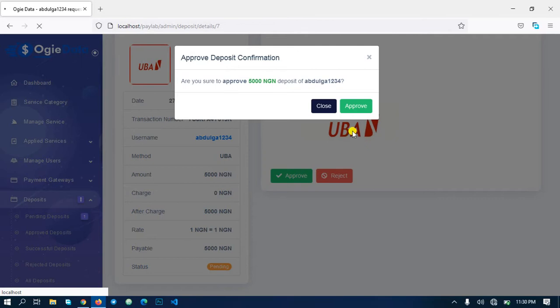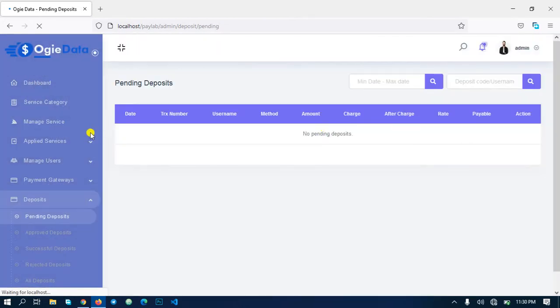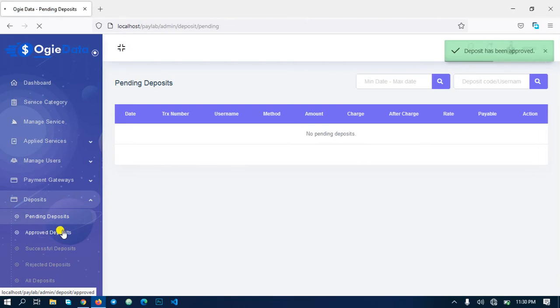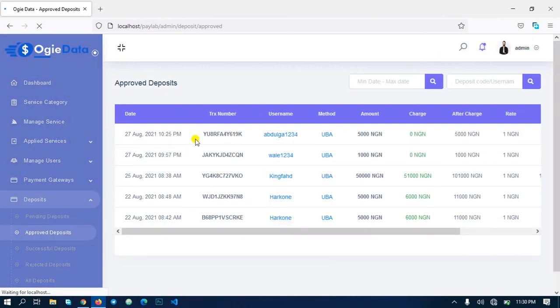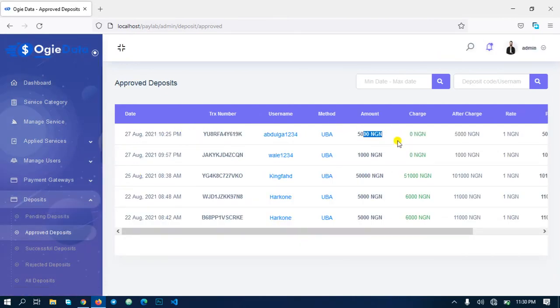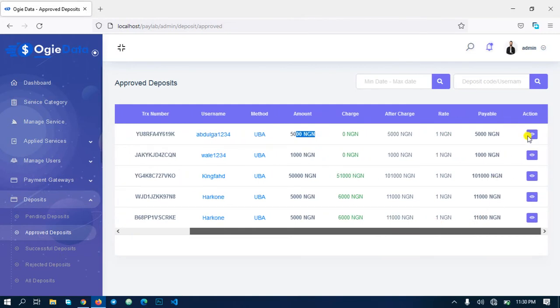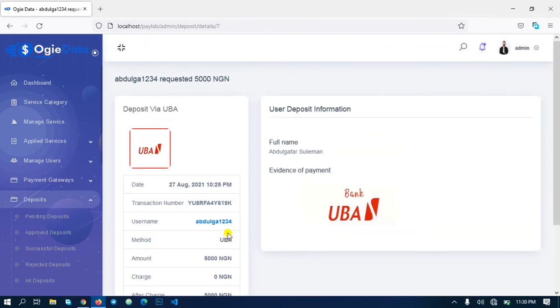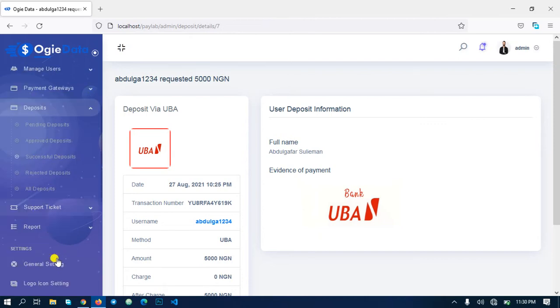So currently I have approved this. Let me go to approve deposit to be sure that it is really approved. Alright, so we can see here it is totally approved. Once again, if you are not sure, you can check the details to see if it's really approved or not. And once approved, it cannot be disapproved again. So you have to be sure that it is really approved.